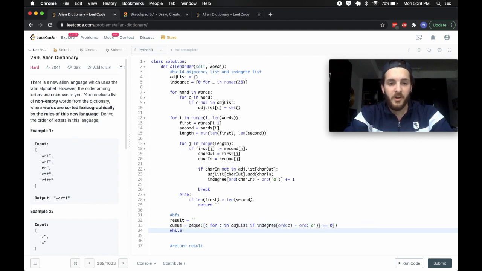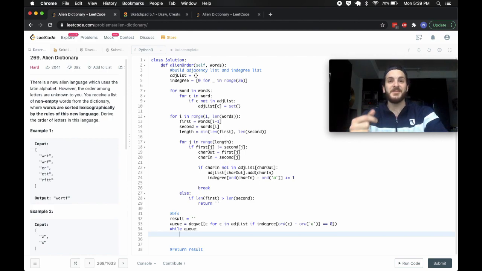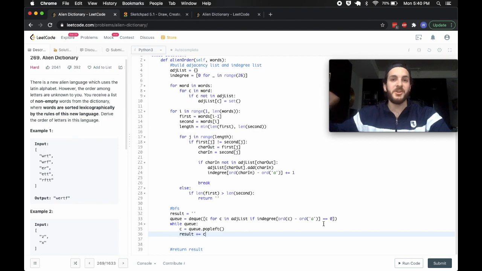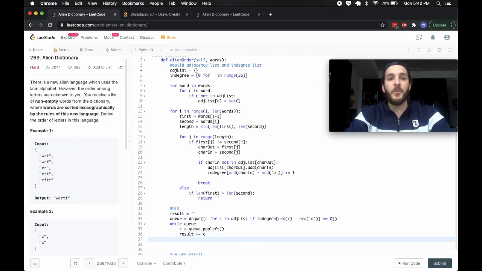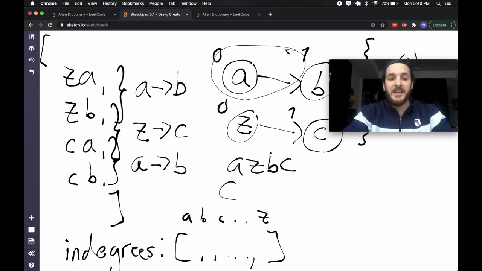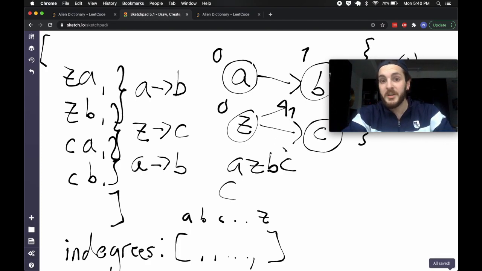Now, while there exists some sort of queue, we need to start popping items off and adding them to a result sequentially. So we're going to say the character C is going to equal q, and we're going to pop from the left of the queue. We'll call this character C, and we'll say result plus equals C. So we're adding it to our result, and we're building our string right here. From this C, we can go to potentially one letter or multiple different letters. In this case, we could only go from A to B, but maybe here we could have gone from Z to B as well if the words were different.